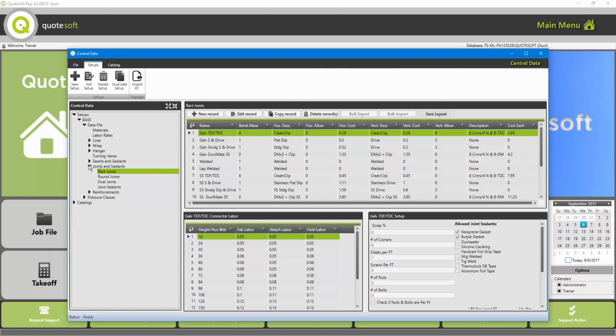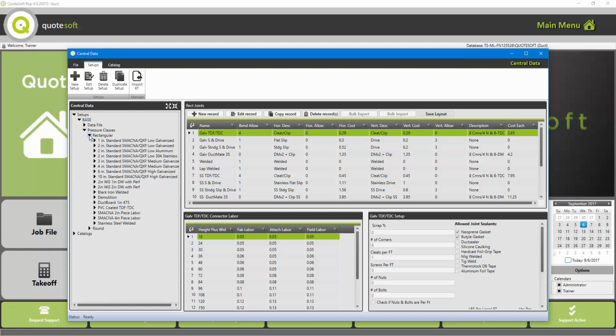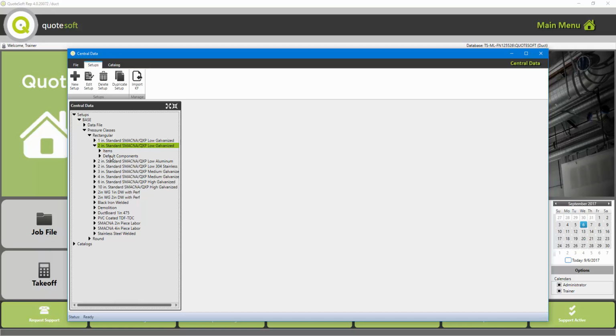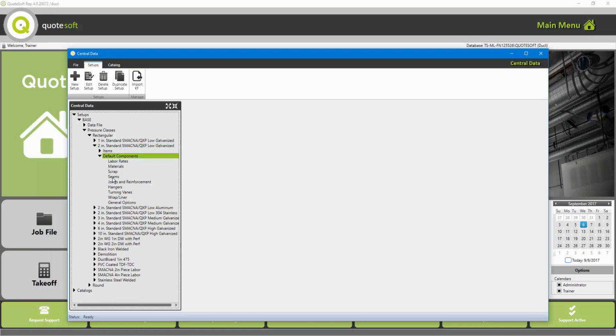Also available to you are the pressure classes. The pressure class tables are divided into their categories, rectangular and round, and selecting on the expander will show you all your available pressure classes within the system. Selecting the pressure file will then allow you to decide if you want to look at an individual item or if you want to look at the default components, such as the joints and reinforcements table.